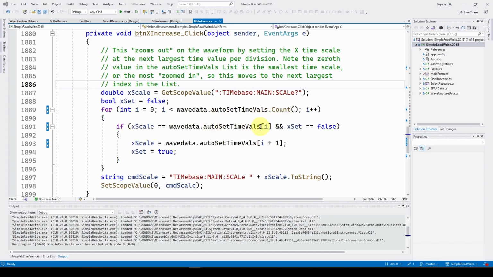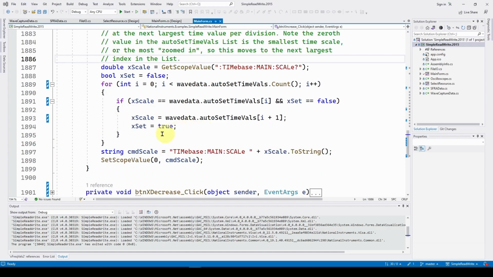So for all of those values, going to go through the whole list, if the measured scale is equal to the scale in the list, and we haven't already reset the X scale, then now we're going to set it. We're going to say X scale is equal to that value, that next value in the list. And then we're going to set this to true so we don't do it anymore. We jump out.